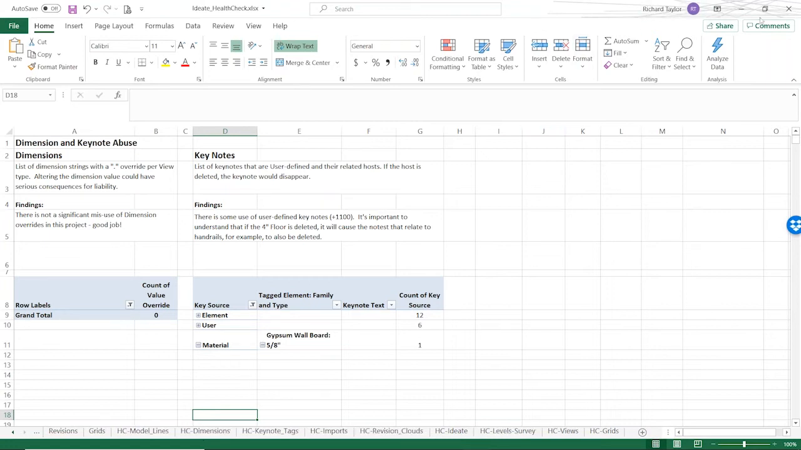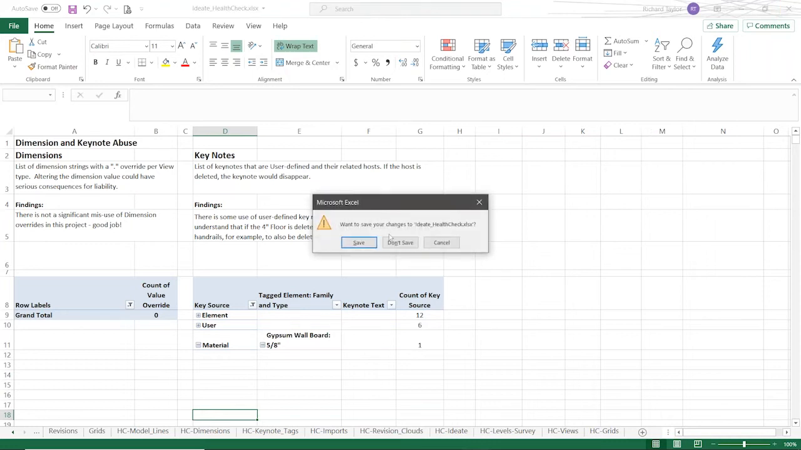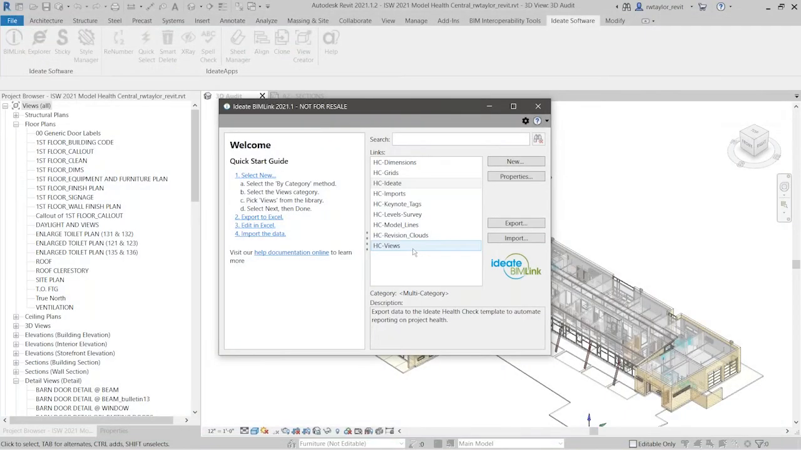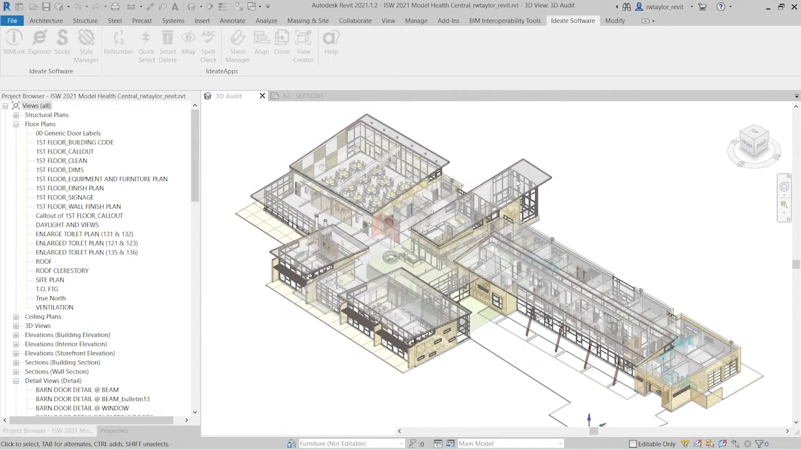So if you're an Ideate BIMLink customer, you have access to this Ideate health check Excel sample file, as well as all of these links. So a great way to be able to review the information in your model and be able to make changes or edits if you so desire, or if you need to. Sometimes it's just being able to review, like I said, what model lines or detail lines are being used, what views, view naming, and so forth. So nice ability to be able to do that health check.